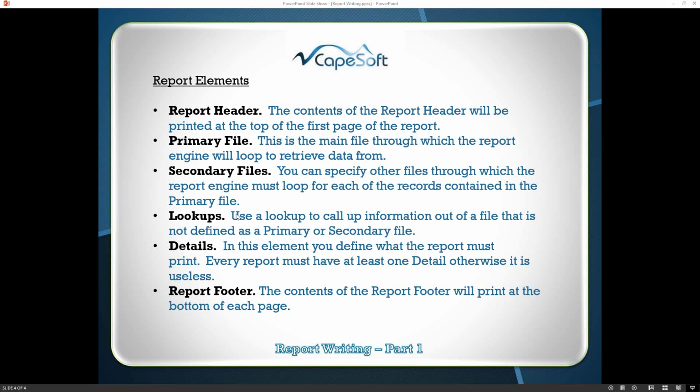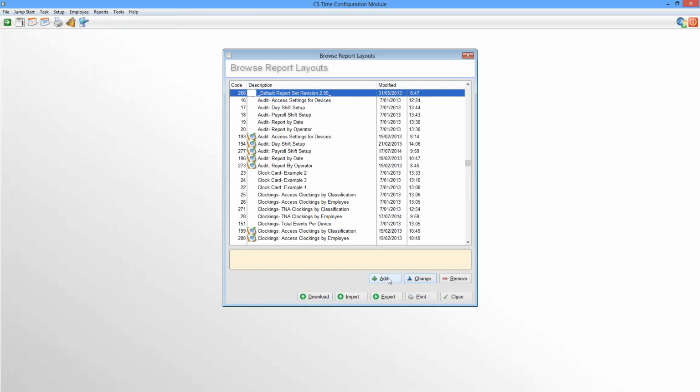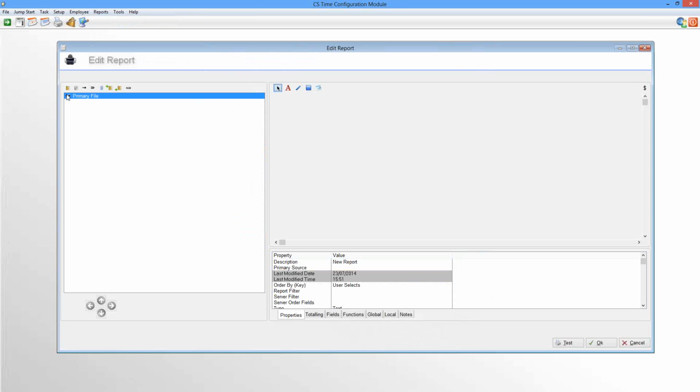So let's move over to the practical side of things. We're going to create a very basic report. Like I said, we're going to do an employee list. Now although that report already exists, I'm just going to use this as the basic, and we can build up on that. So we need to go to reports in the configuration module and then edit reports, and we're going to go and add a new report. You'll see it's already got the primary file detail here, except there is no primary file selected, so we need to fill that in.